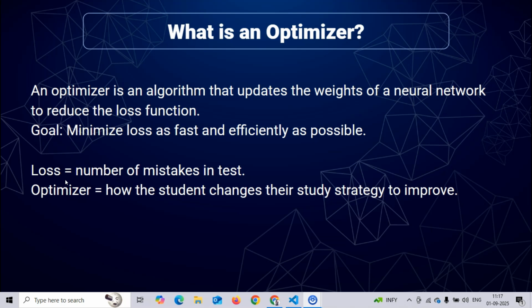So it's like making a strategy to improve our network, to minimize the loss function, and to make sure that the model is efficient as well. It just decides how to update the model weights during the training period, so that we get this loss to be very small. So this is the purpose of an optimizer.